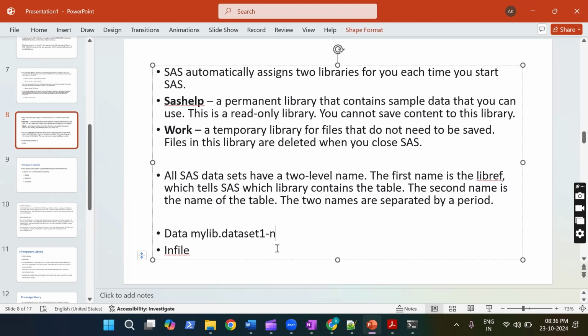So this way we can assign some contents to the libraries in the SAS environment, and this is a permanent library. But if we don't specify anything here, it will automatically be created in the work library. So once we close the session, it will automatically remove everything. So this is about the library, how we assign the values.